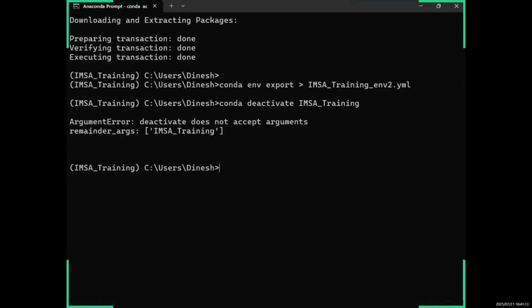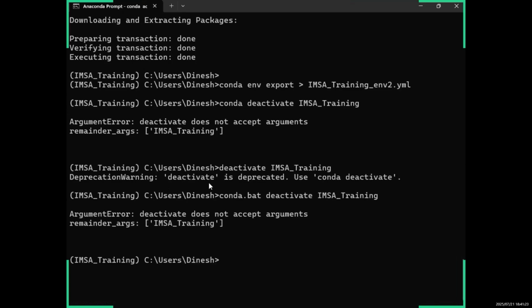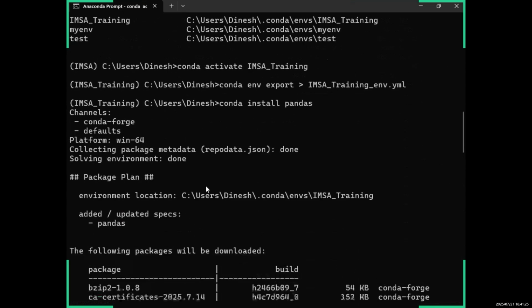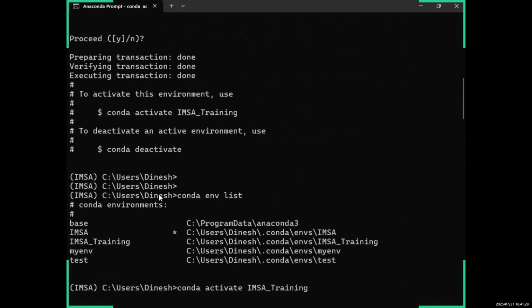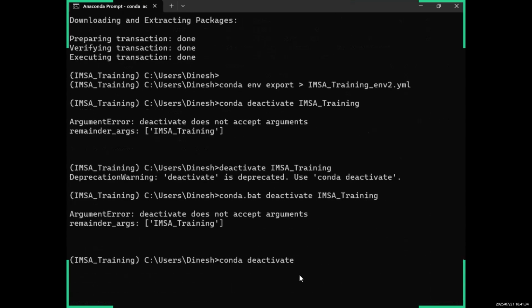What's the issue? It should be like deactivate, not conda. Let me go there and see. So at the beginning it is conda deactivate. You don't need to type the environment name, just type conda deactivate, it will automatically deactivate.